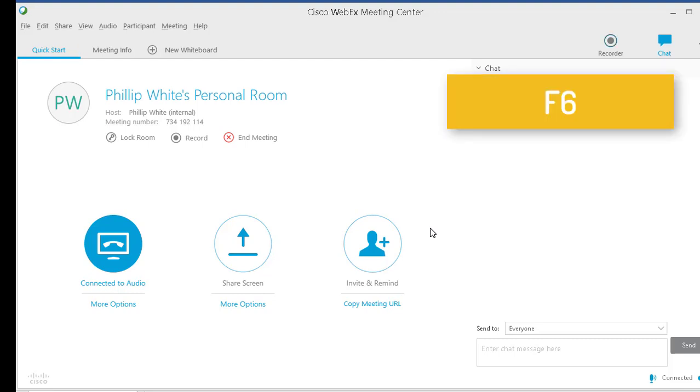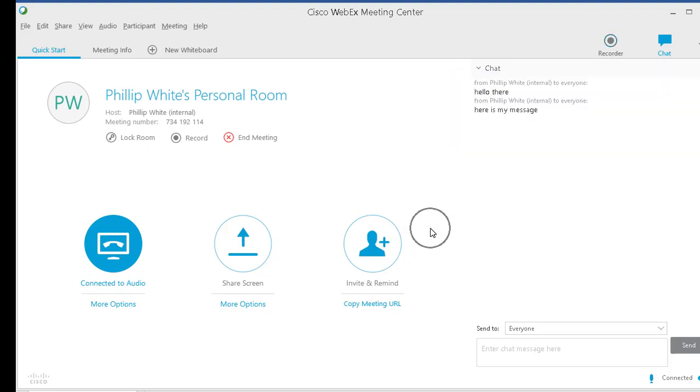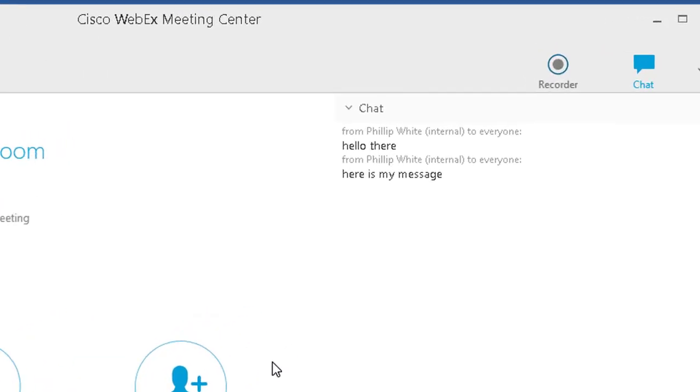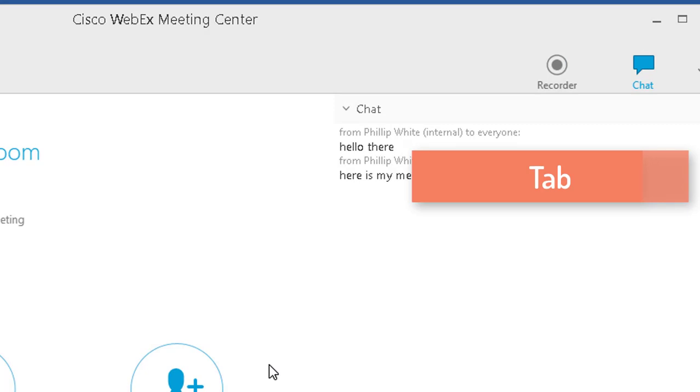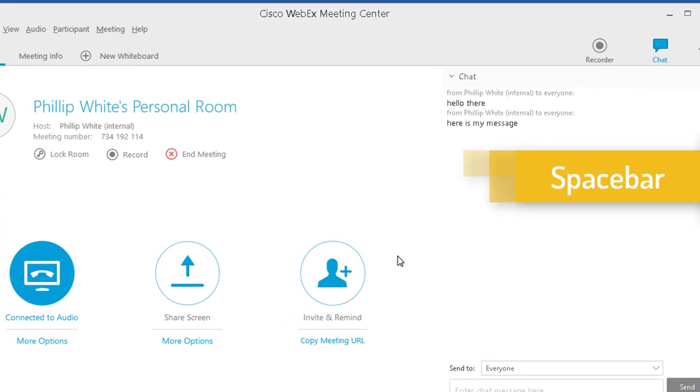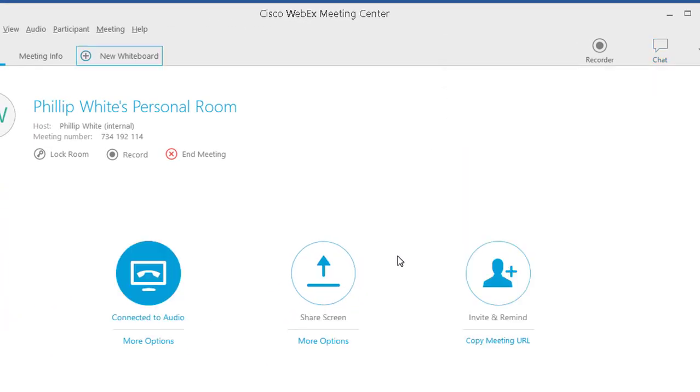F6. Recorder checkbox not checked. Is that not fascinating? All of a sudden it reads recorder. And then if I press Tab, chat checkbox checked. And I press spacebar, it turns it off. Not checked. New whiteboard checkbox not checked. That's how it toggles. It toggles with the pressing of the spacebar.